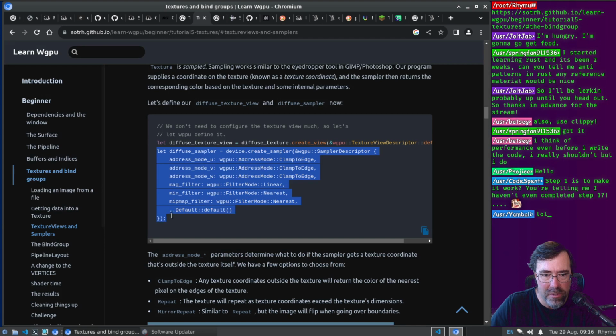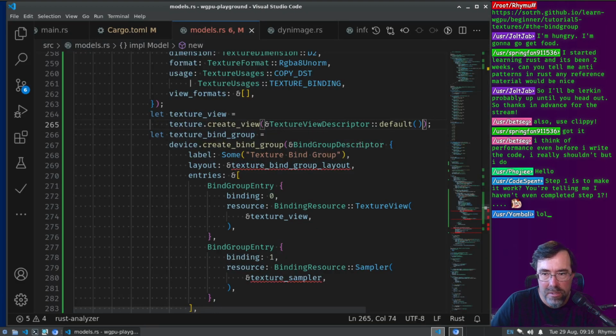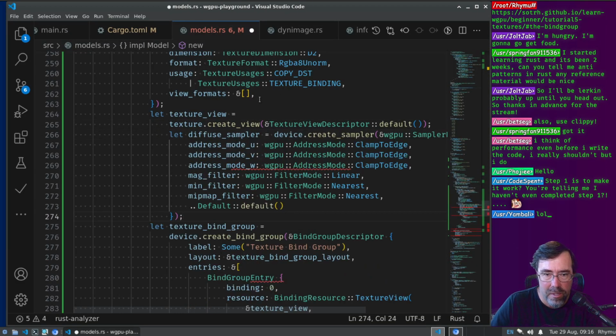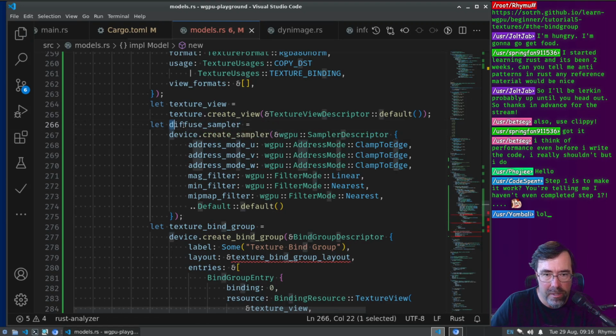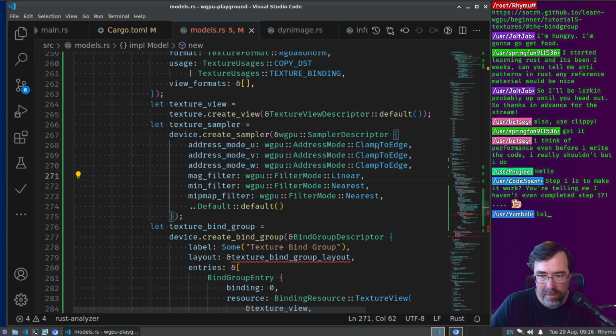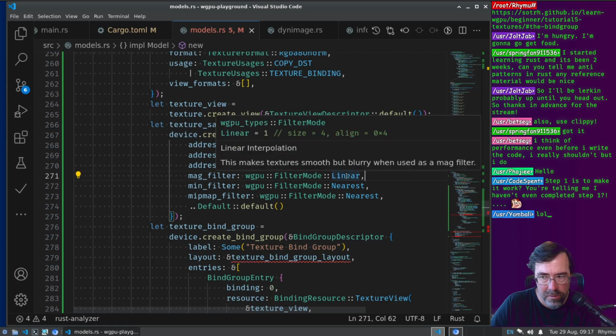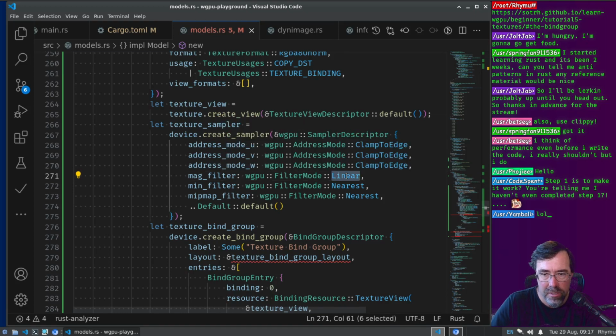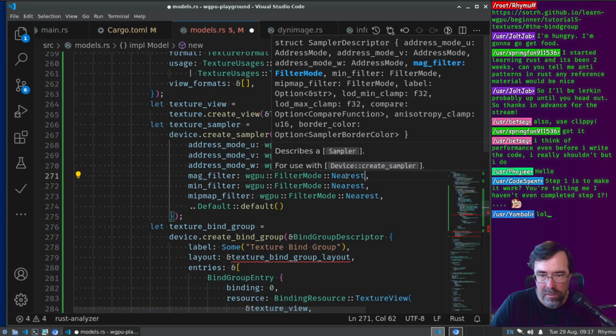Why don't I just copy all this and paste it? I mean, that way I don't have to do as much typing, and we'll just read and see what it does. So there's how we address the different coordinates. So clamp to edge is fine. Linear mag filter. I don't want it to. I want this to be nearest, I think, in mag and min.